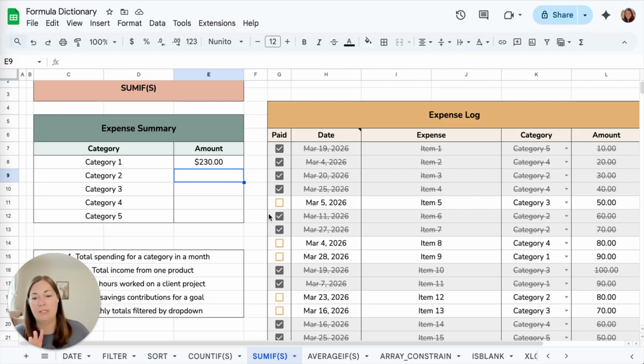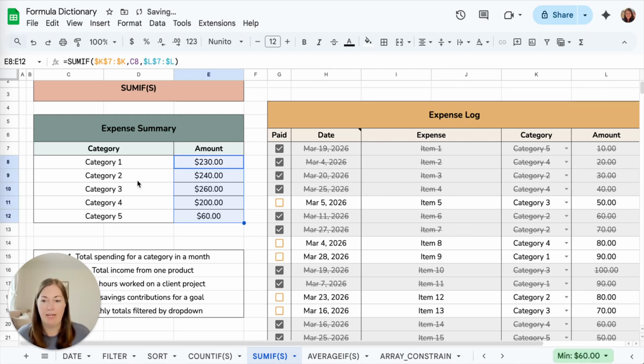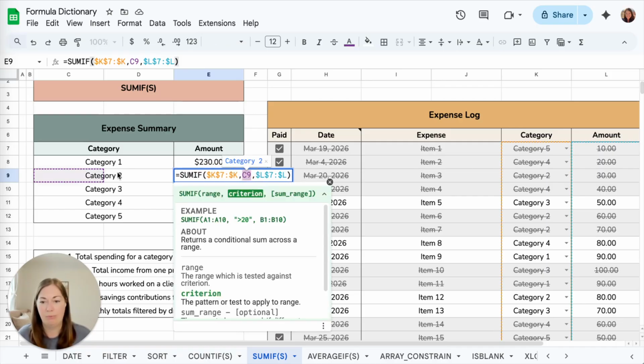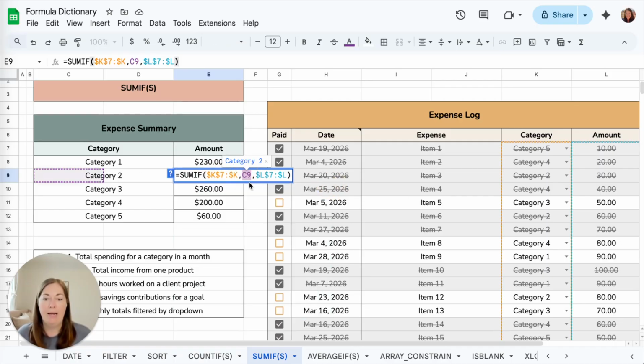You could do autofill if you want, but I just want to show you because it makes life a lot easier. It's still referencing this, but as I pull this down, it will automatically update showing the different categories. So category 2 has 240, category 3 has 260. And when we select these cells to look at our formula, you can see it's automatically updated this cell reference where we're referencing the name of the category, but it hasn't updated these because we want to lock in those ranges. We want to keep those exactly the same. So it's automatically updated, makes life easier.